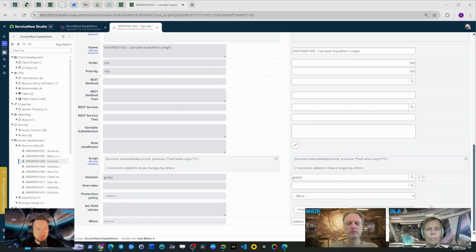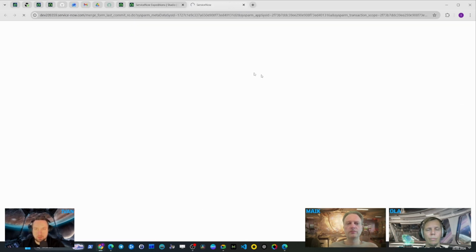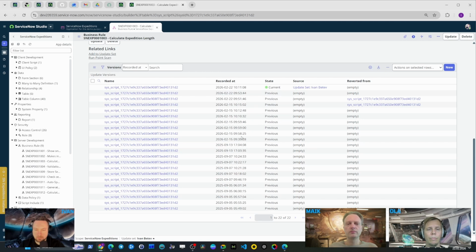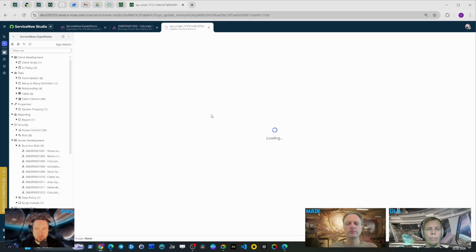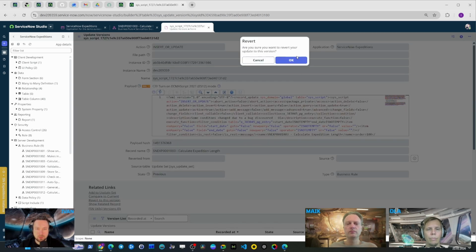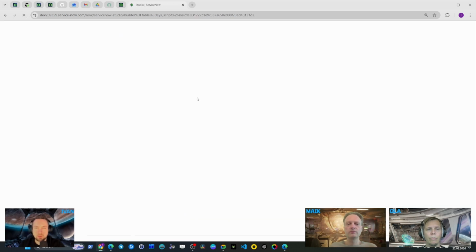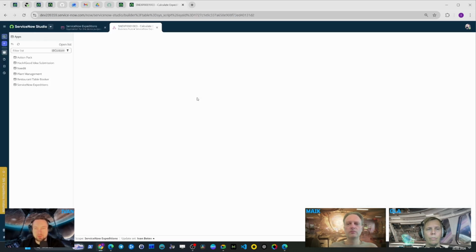We can also click now the revert to selected version, but I'll open it from the version lists for the better visibility. I'll come here, I open it. And here I can select revert to selected to this version, which will return the rule to this state.